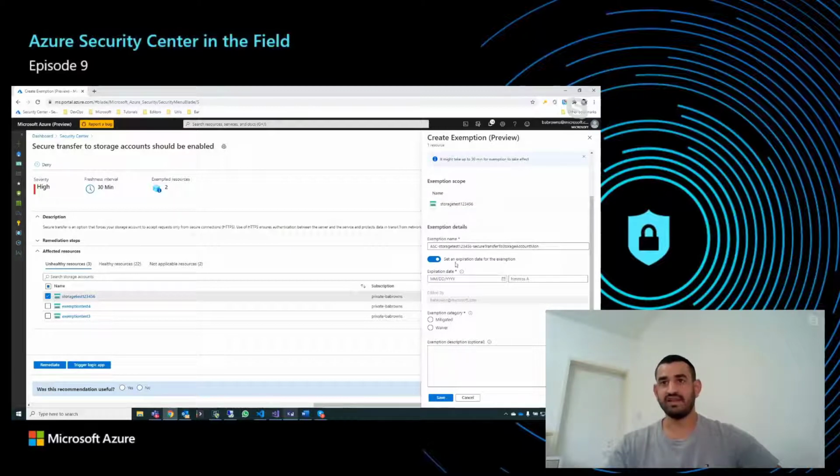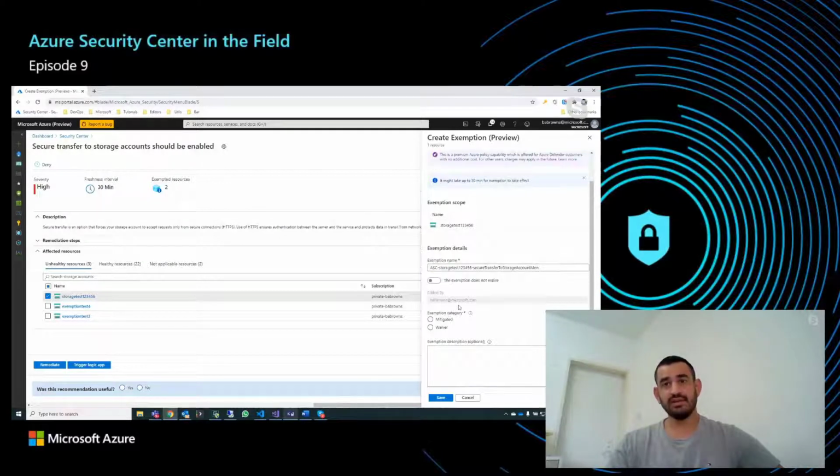It means after this date, the exemption will no longer be valid. And it's edited by me, and mitigation category. Mitigated means a different solution is already created for the resource, and waiver means that the recommendation is irrelevant for this resource for some reason. And exemption description, if it can help me remember why I created this exemption.